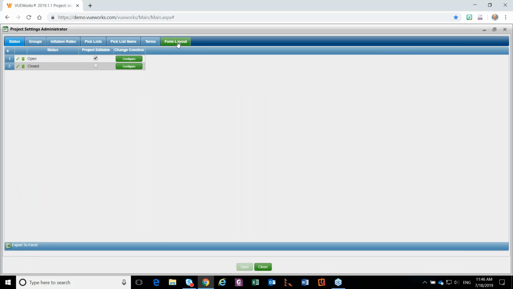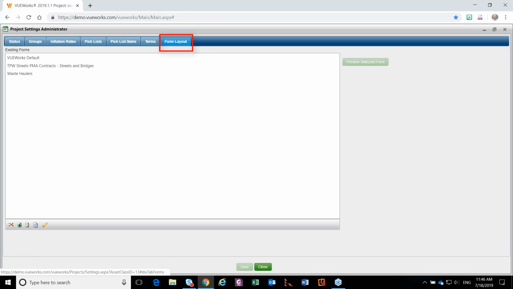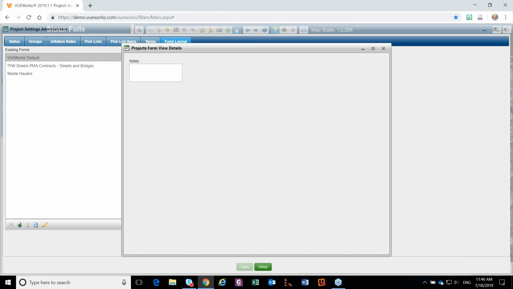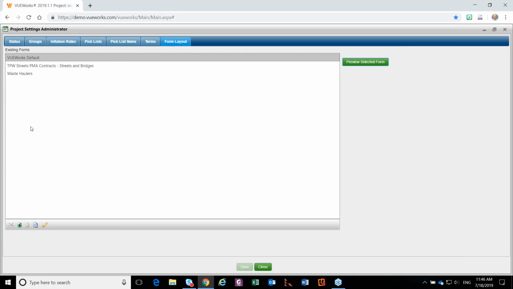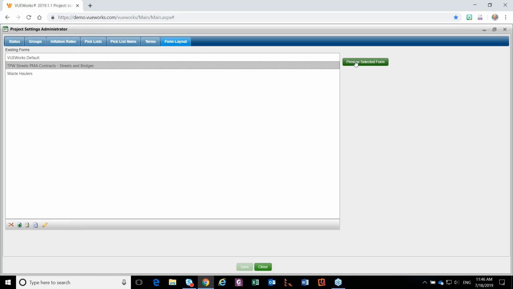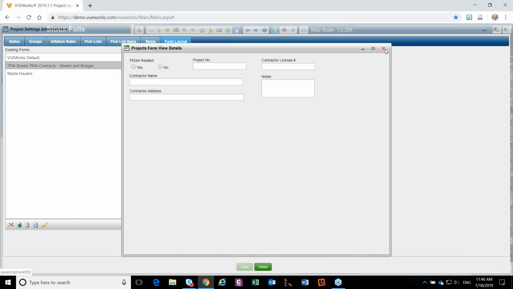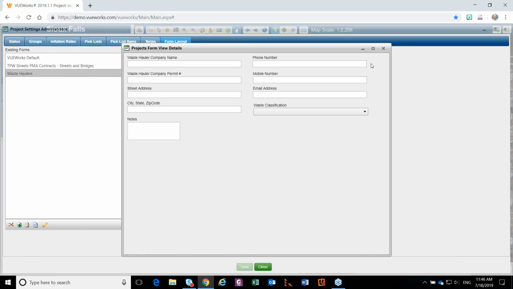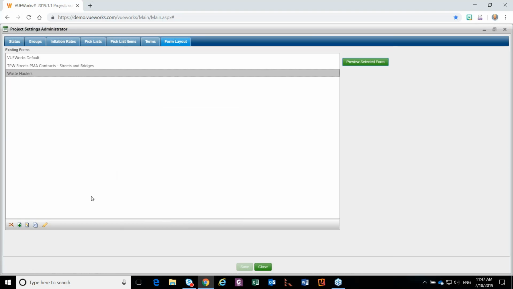And the first thing we're going to do is we're going to see form layout. So this is very similar to how you're used to seeing it in service requests and work orders. And as you can see, we have our existing form, VUEWorks default. If I preview, it's very basic with just a simple notes field. But you can create as many as you need using the tools below in editing. So for example, the one we just saw, we built that. And we have a different one for a different group. These are all built using the editing tool.